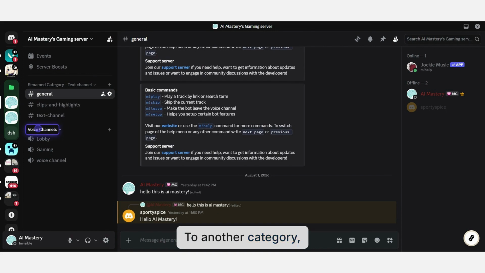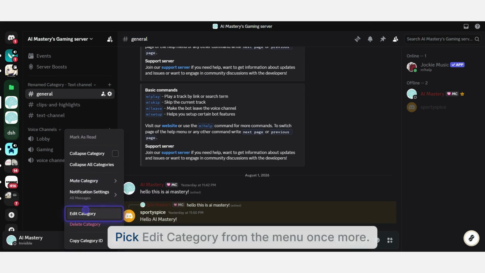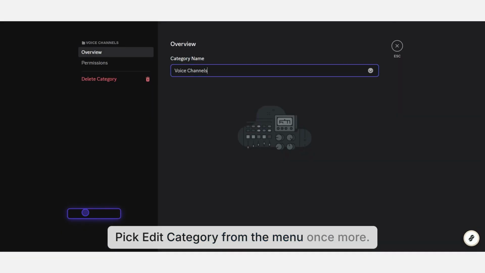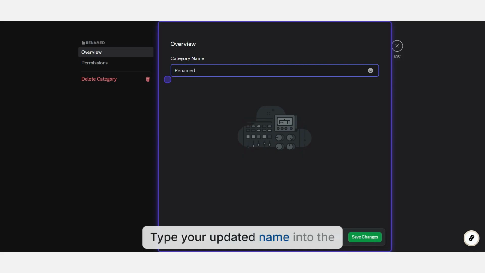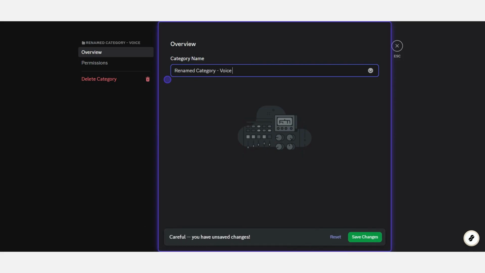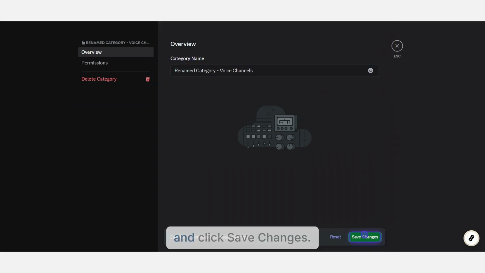To rename another category, right-click the category name on the left side of your screen. Pick Edit Category from the menu once more. Type your updated name into the Category Name box. And click Save Changes. That's all it takes.